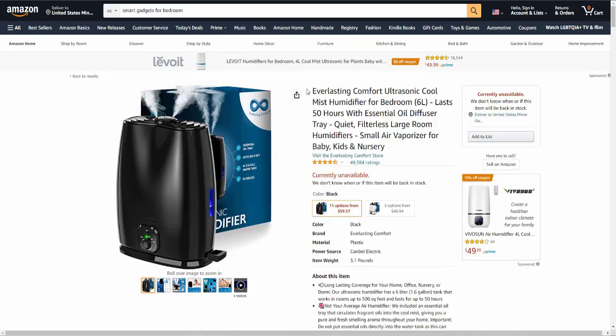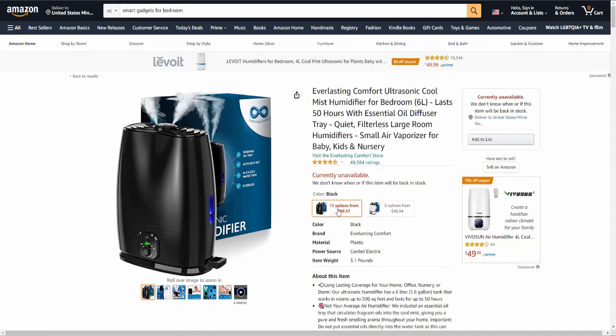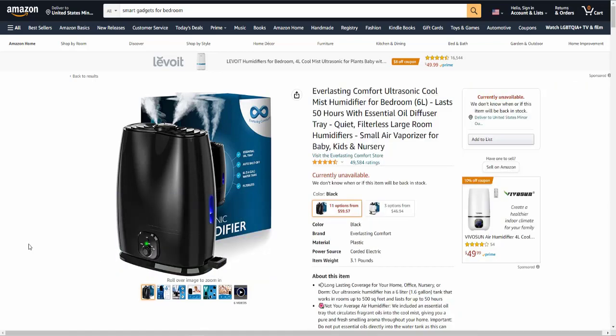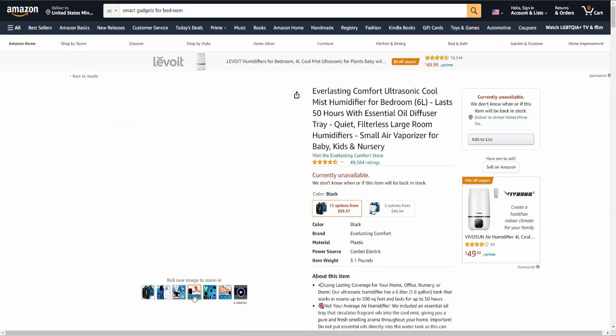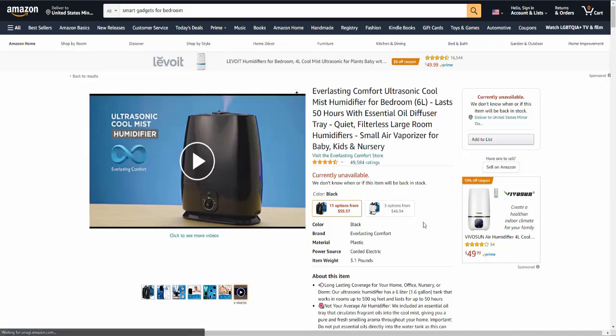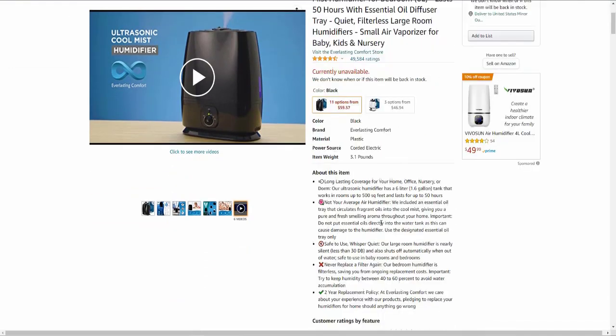Everlasting Comfort ultrasonic cool mist humidifier for bedroom, 6 liter, lasts 50 hours with essential oil, filterless, for large rooms. This product has 2 variants. About this item: brand Everlasting Comfort, material plastic, power source corded electric, item weight 3.1 pounds. There is also a video about long lasting coverage for your home, safe to use.